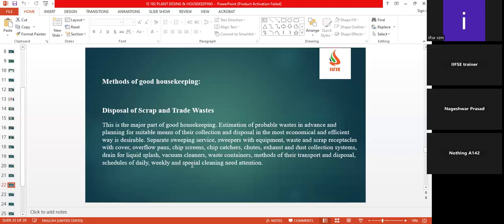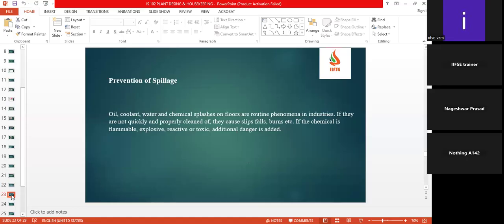Then we have to give it to the concerned people for the safe disposal. Then prevention of spillage. So this is also one of the things. Oil, coolant, water, or chemical splashes on floors are routine phenomena in industries. If they are not quickly or properly cleaned off, they cause slip falls or any burns, etc. If a chemical is flammable, explosive, reactive, or toxic, additional danger is added.